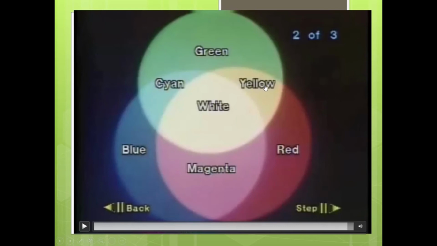You'll notice in here that yellow and blue, where they overlap, actually give us white. All right? Red and cyan overlap to give us white, and magenta and green overlap to give us white. So these are what are known as complementary colors, or opposite colors. So anything that mixes together in terms of light to give you white would be an opposite or complementary color.